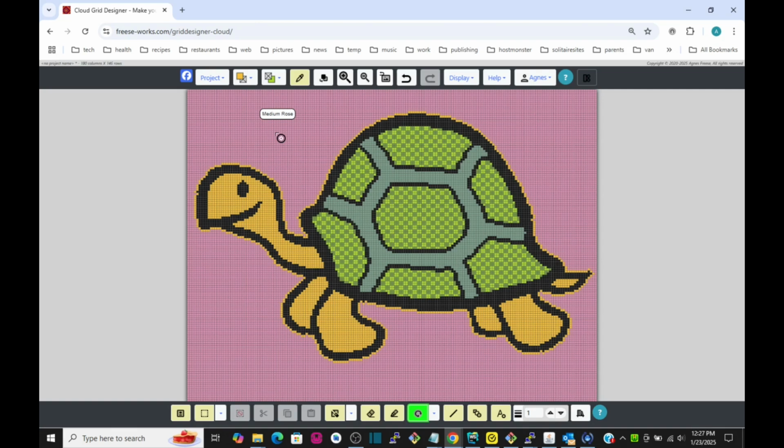Okay, so I kind of like that. I kind of like it around where the turtle body is, but I don't really like it around this shell. So I'm going to remove it from this shell, and I'm going to show you a little trick for doing that. I'm going to try and fill this in with just the background color, the pink back there.